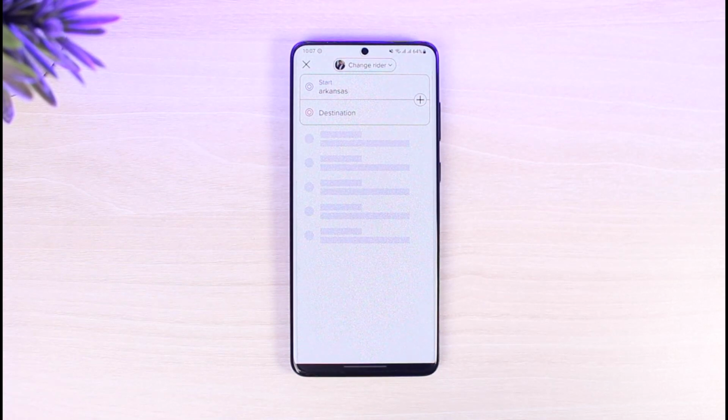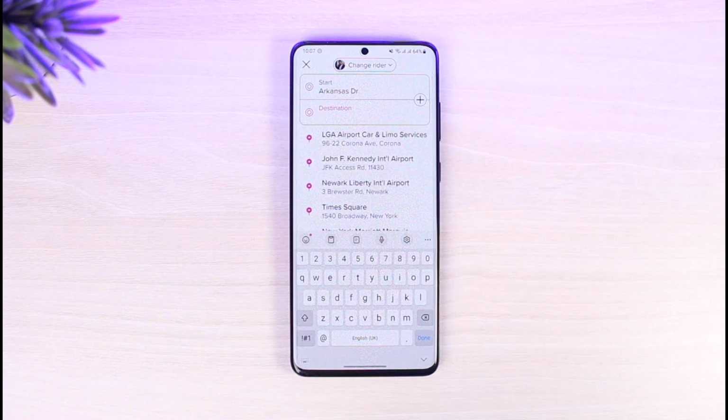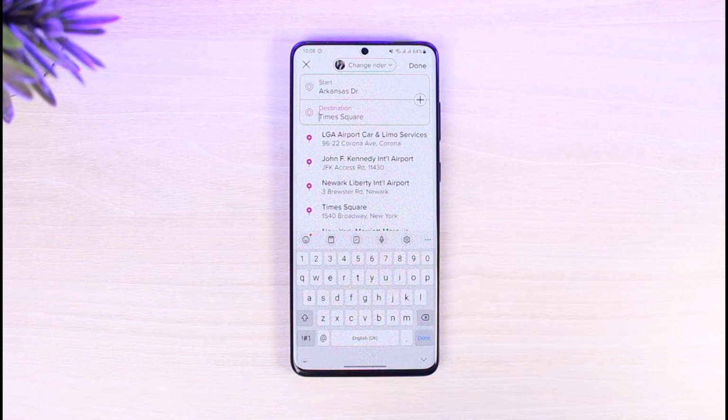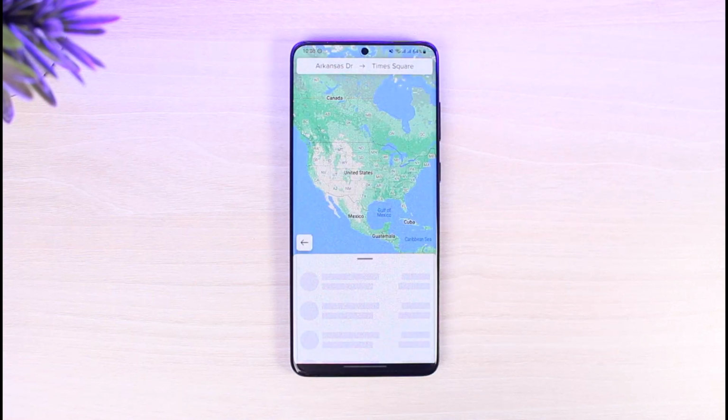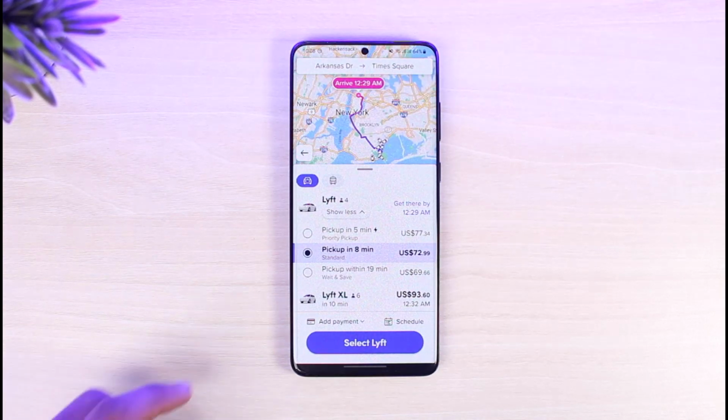Once I search for my pickup location over here, I'll select it, and then I will select my destination. So I'll go ahead and select a destination by searching for it. If you want to add multiple stops along the way, you can just tap on the plus icon right next to your destination. Next, you have to select a pickup.